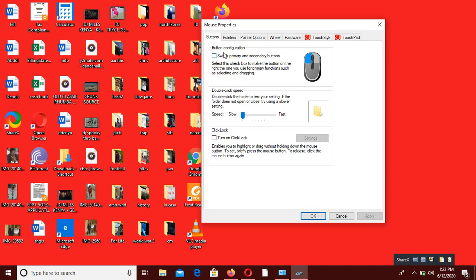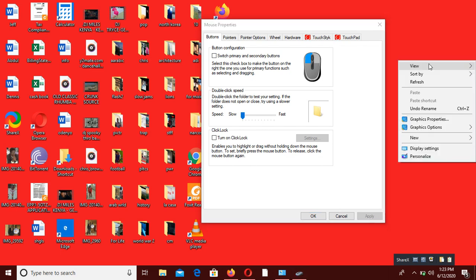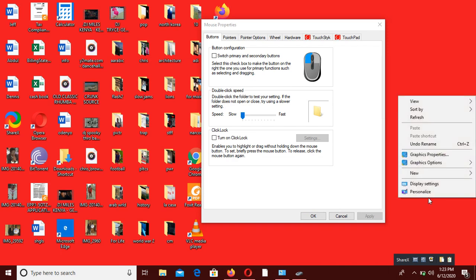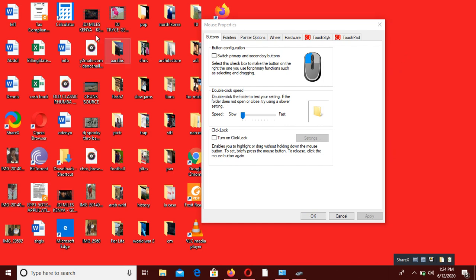Under button configuration, we have this setting: switch primary and secondary buttons. Now we all know by now the functions of the right click and the functions of the left click. Right click, we usually use to display other options of the mouse. We use left click just to open files, to go to direct commands, to click on OK or to click on cancel in a dialog box.